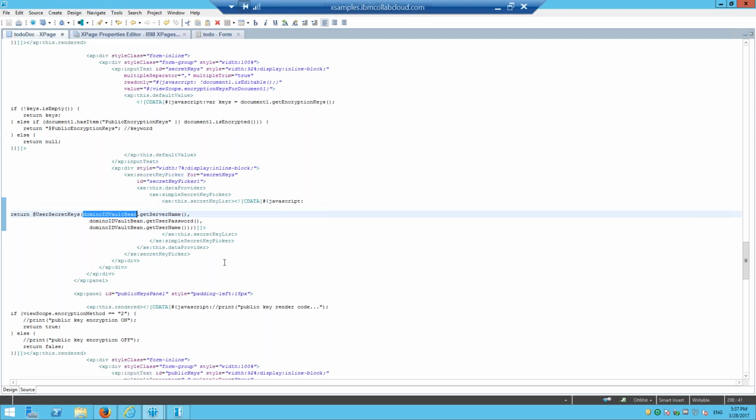So if you look at really what it's doing, we have new functions, @UserSecretKeys. It uses the Domino ID vault to get access to the Domino ID vault. So it's picked up my username and my password from the login button I showed you in the application a moment ago. So given that access, I was able to get at the ID vault securely, extract the keys, push them, if you like, to the input text box that says secret keys here.